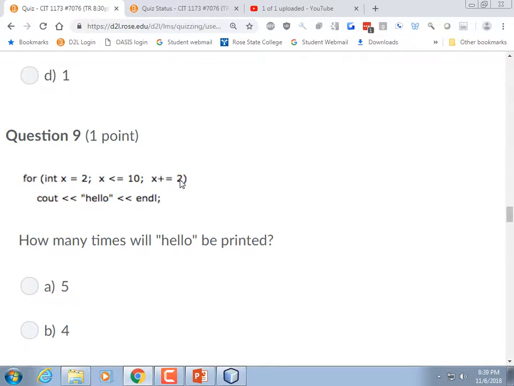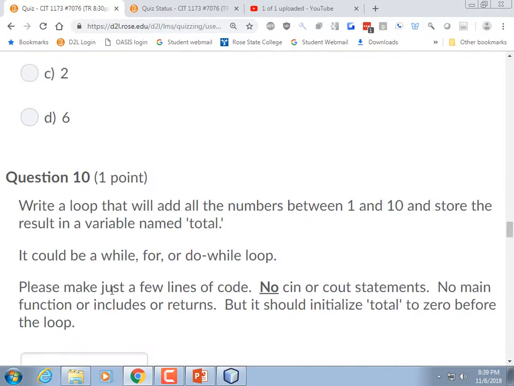All right, here we're counting by 2's, going up to and including 10. 2, 4, 6, 8, 10. I think everybody got these right, or most everybody.